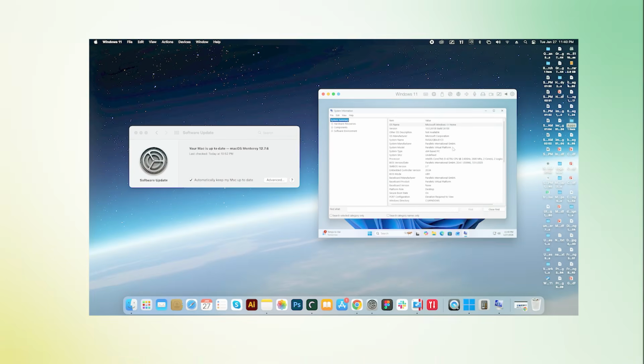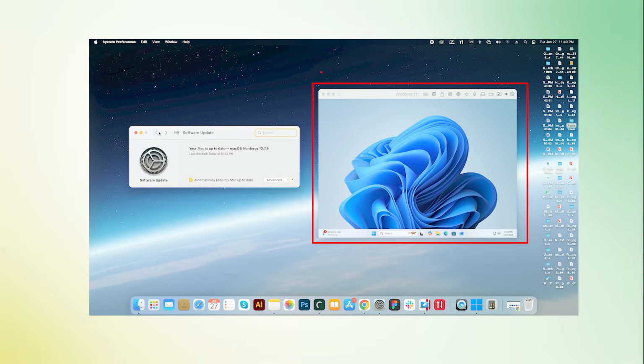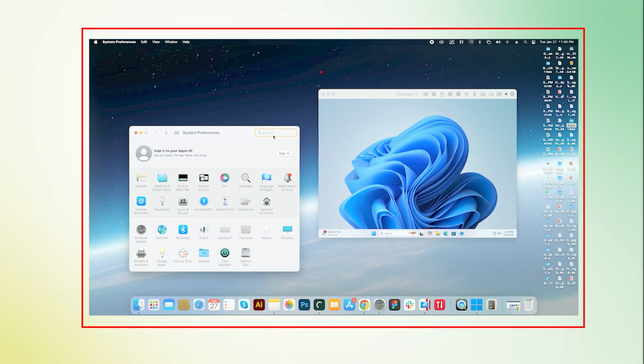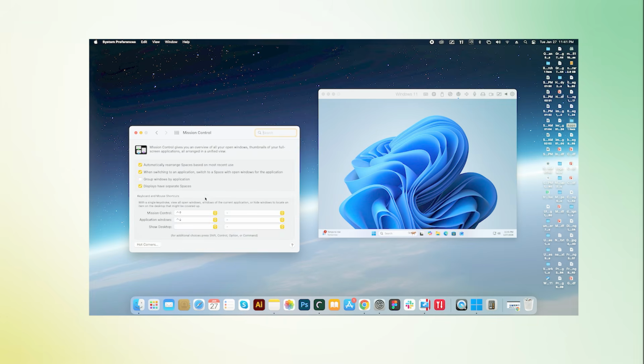The two systems are completely separate. Windows can't interfere with macOS. macOS can't accidentally overwrite Windows. They share the same physical machine, but they don't touch each other's files, settings, or processes. That separation is what makes this safe. That isolation is what makes it stable.